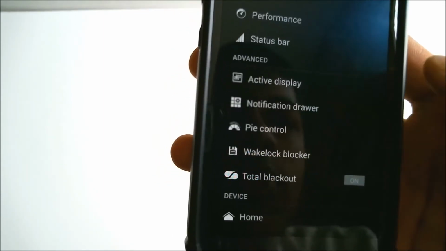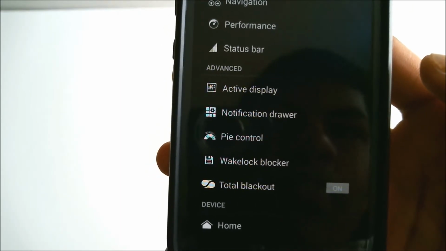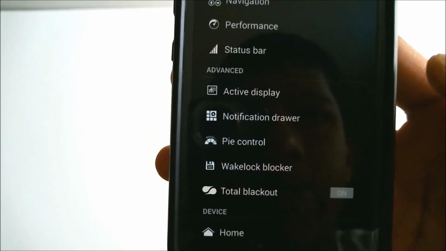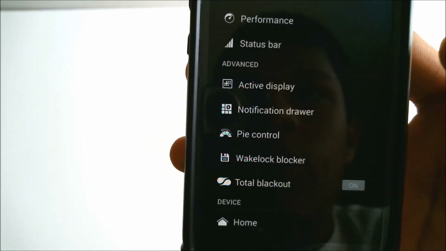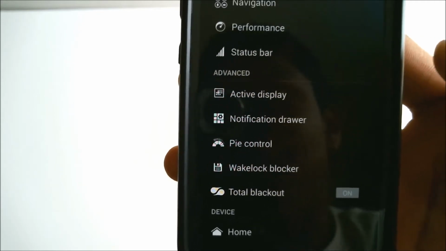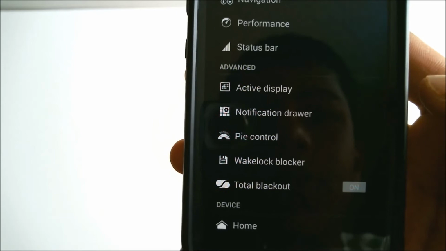Wake lock blocker, that keeps apps from keeping the phone working after you hit the power button. So when the screen is not on and there are apps doing stuff in the background, you can stop that from happening by using wake lock blocker.